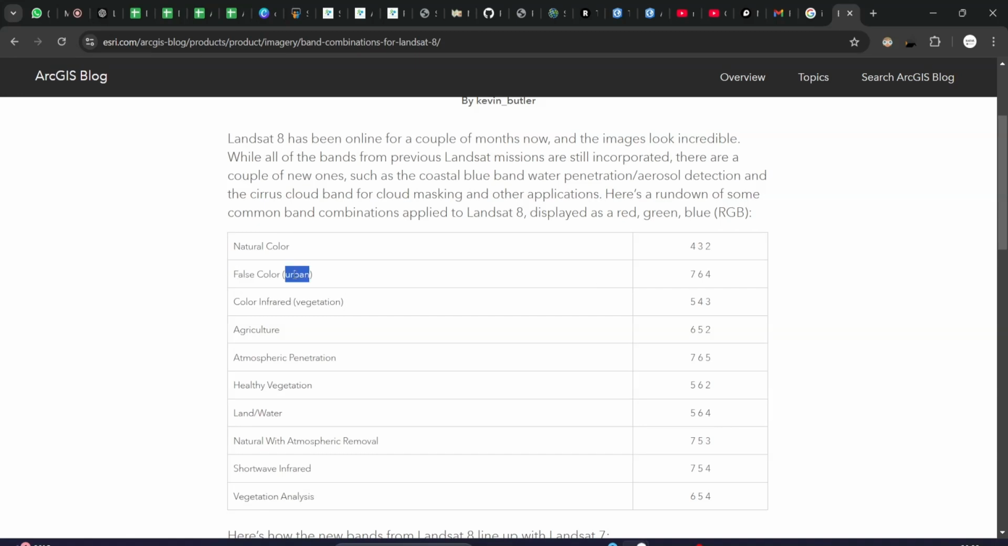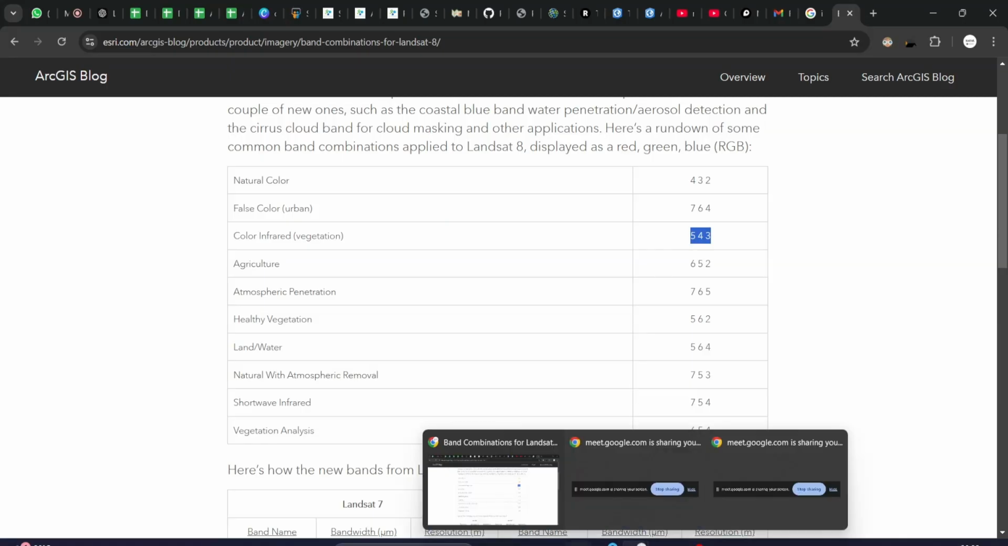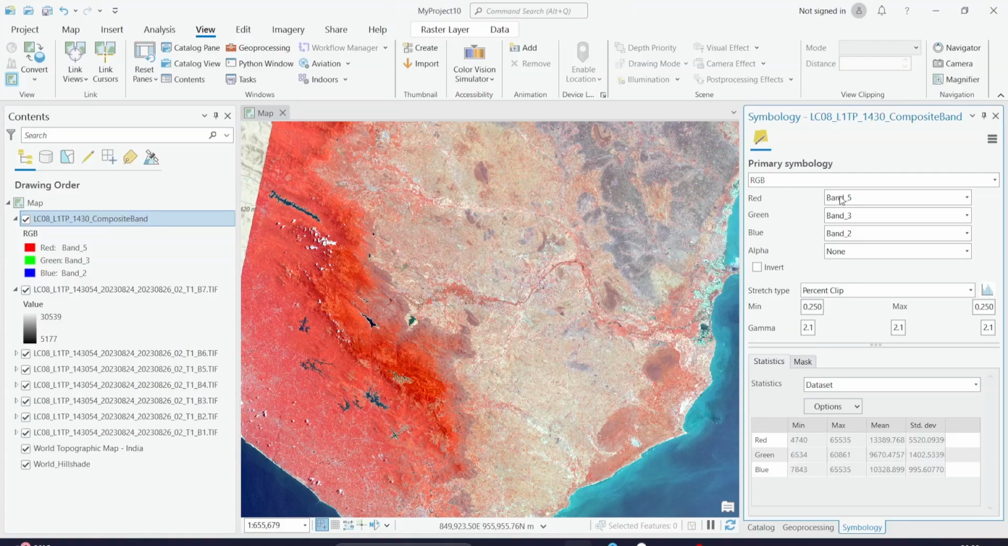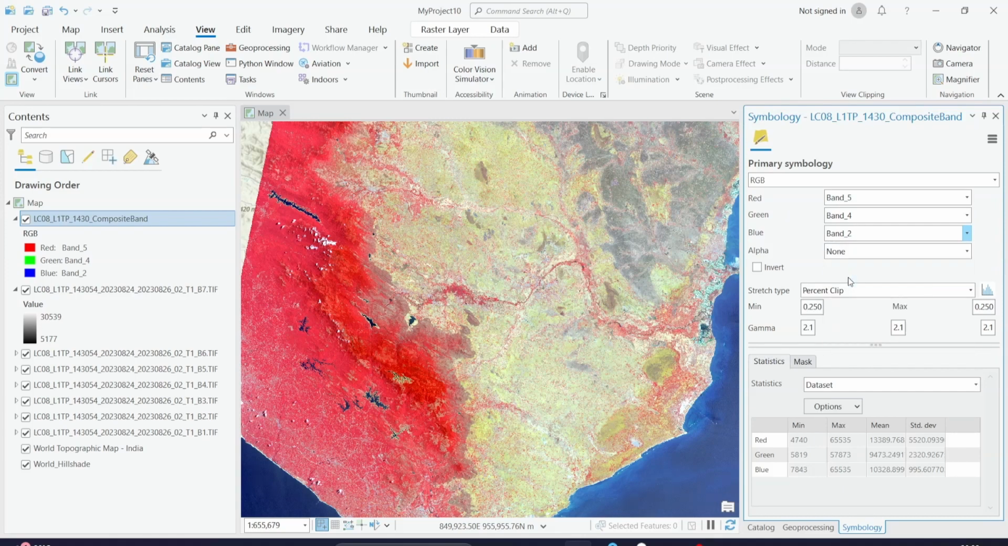So if you actually want to interpret urban areas in our data, we can use this false color urban, which is 764. If we want to interpret vegetation more, we can use the color infrared vegetation, which is 543. So 543 means red will be band 5, and band 5 is NIR. So near infrared data will be going onto my red channel. I'll get band 4, red will be going to my green channel, and then green will be going onto my blue channel.